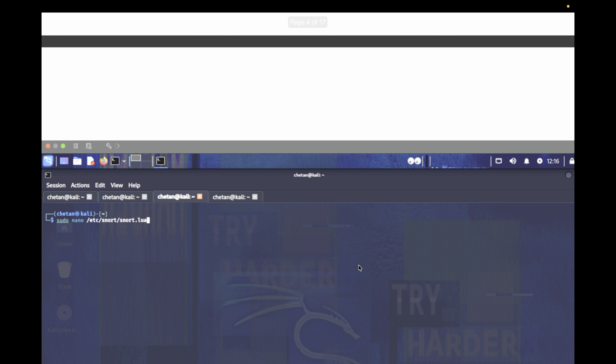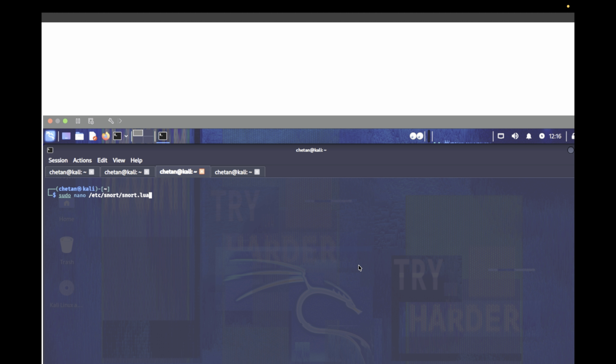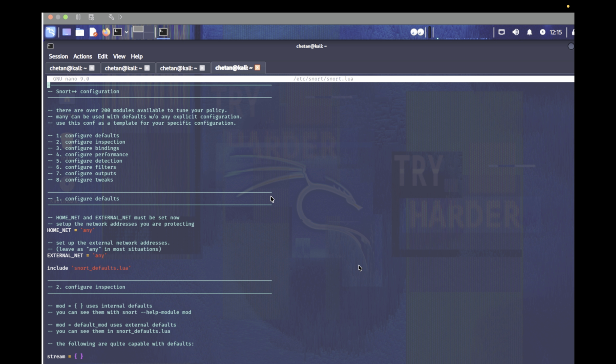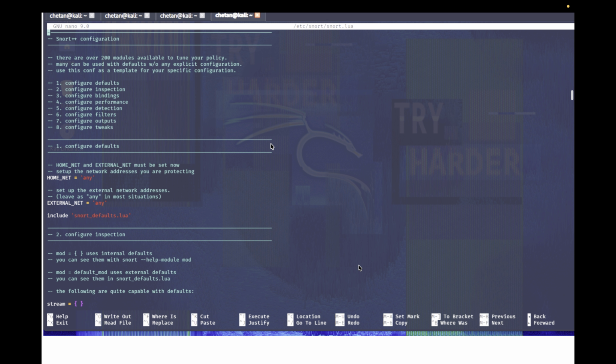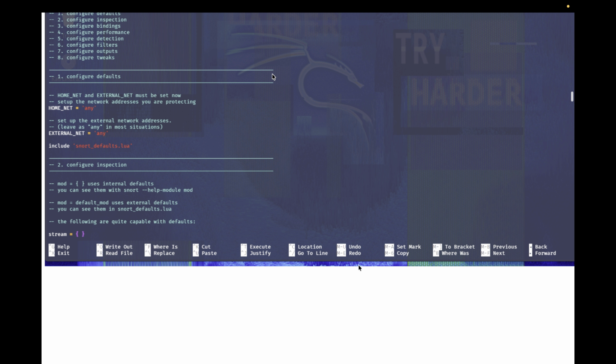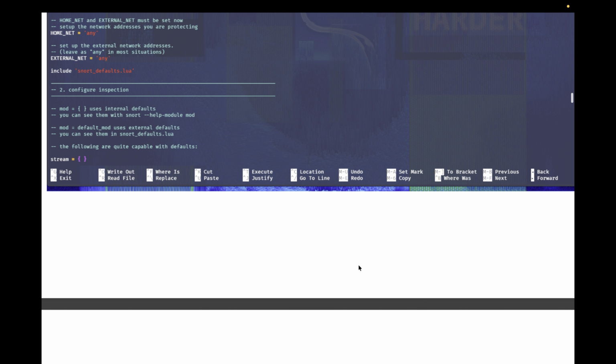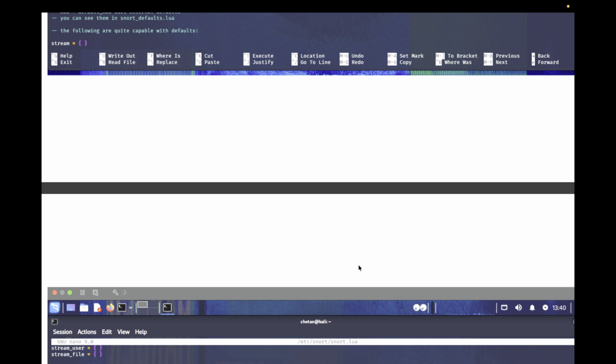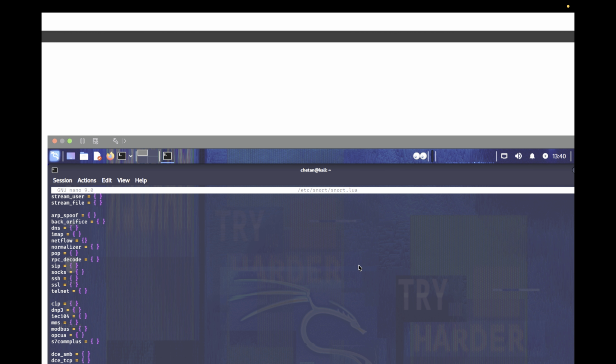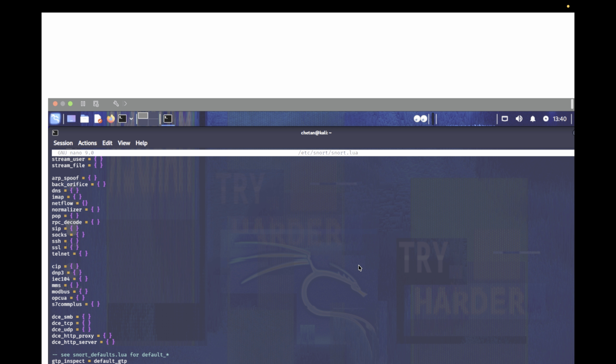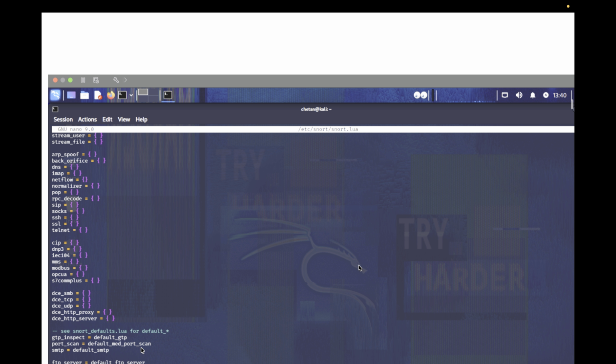Next, I opened Snort's main configuration file called snort.lua. This file controls how Snort behaves. It has several sections. For example, settings for which network to protect, settings for how to detect threats, and settings for how alerts should be displayed. In the network setting, I left the values open to any, so Snort would watch all traffic on the interface rather than limiting it to one specific address range.